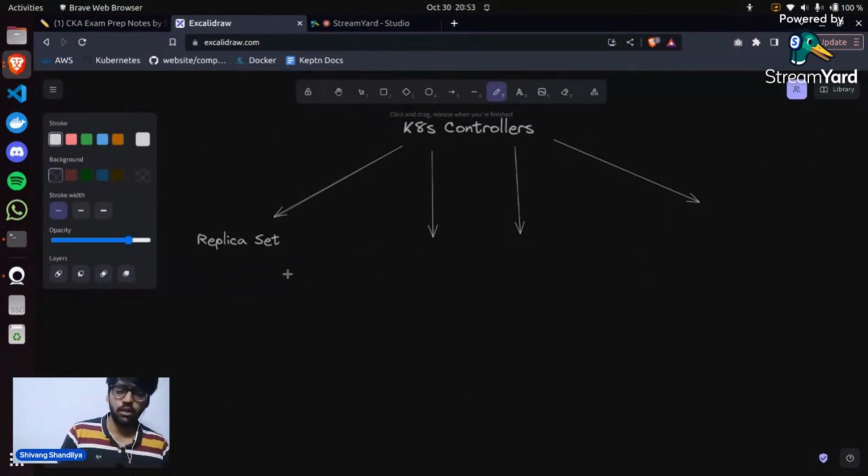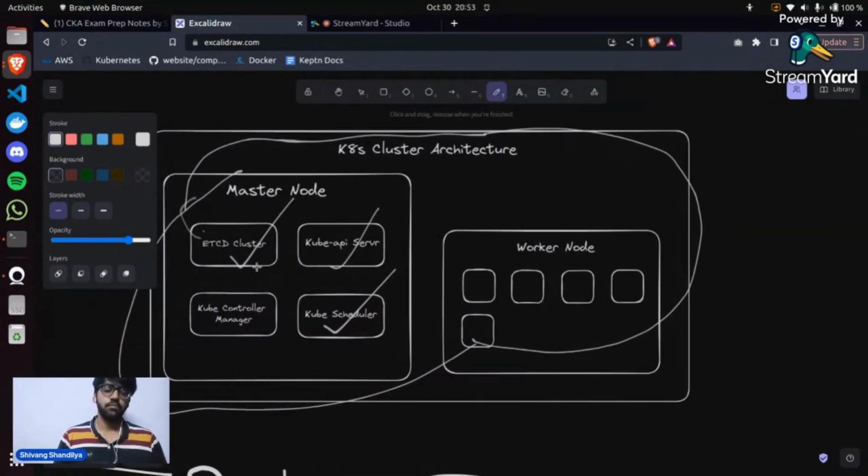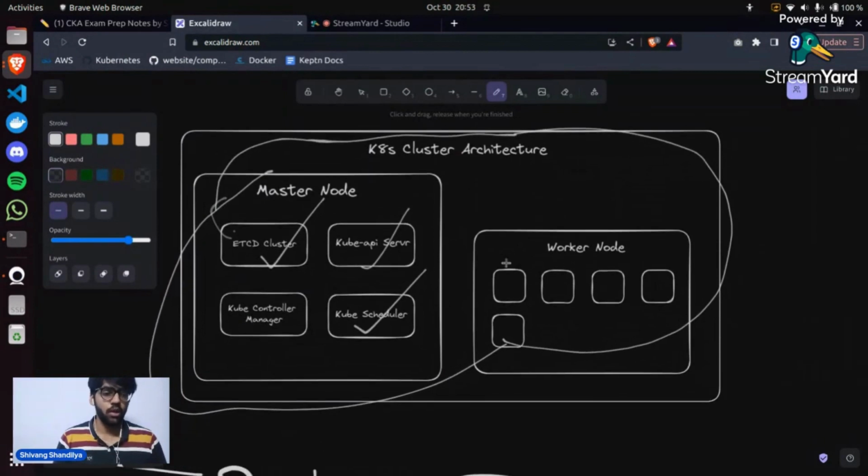So what is replica set? Now let's talk about replica set. It's been a while, we have written it over here but haven't discussed it. As the name suggests, when we create our application, with replica set we can create replicas of a pod. Let's just say we have a container C1 running on this pod. So what we can do is create replicas of this pod. Let's just say we have C1 here as well.